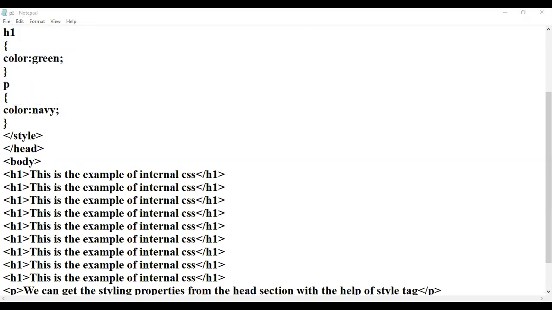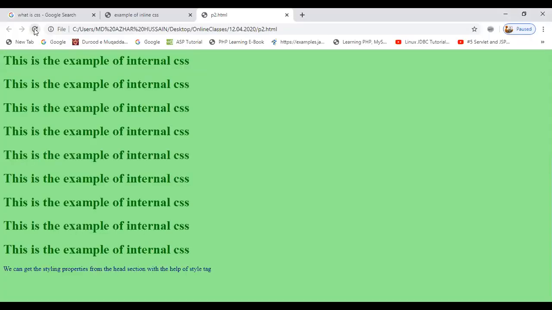Now I will go to the browser, and again I will click on refresh. See here, this is the example of internal CSS. The coloring of all the headings will be changed to the color which I have mentioned in the styling part.